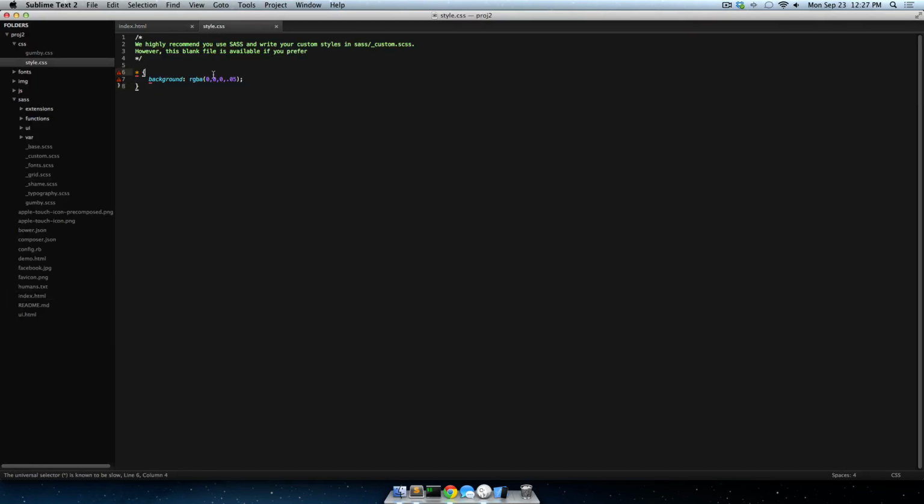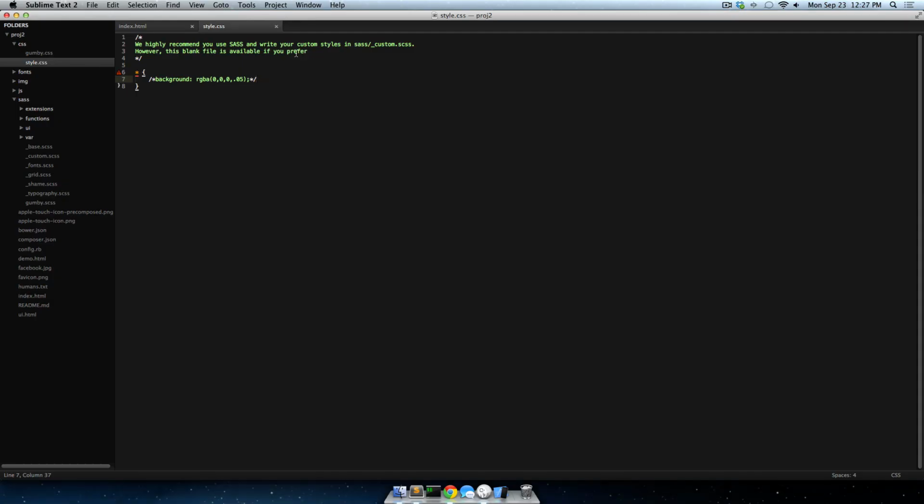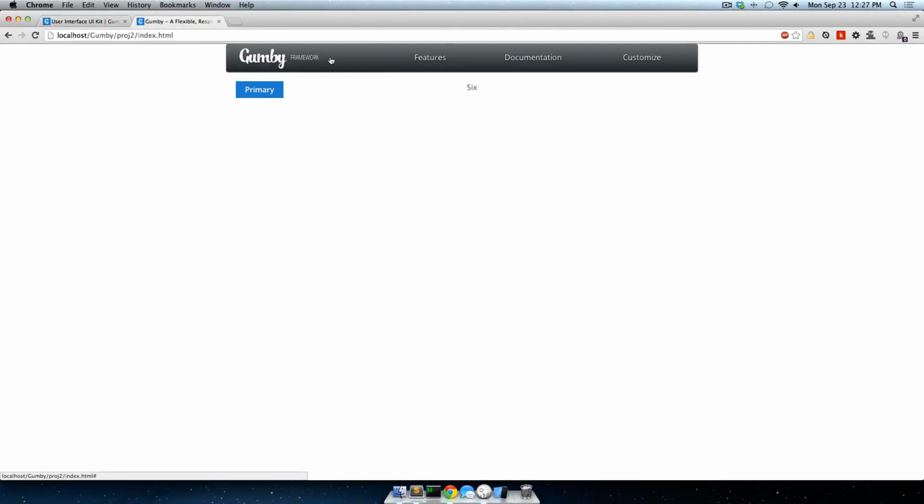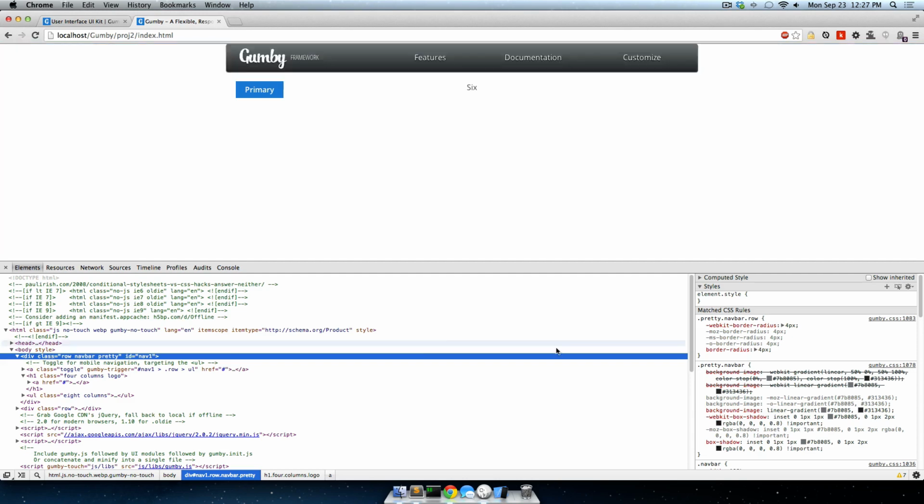And if we disable this, just comment out that background color stuff. See, so that's how you get a project with Gumby up and going. And then you can start overriding things like the background color to the nav. So you just go in and look at how it's getting its background color.